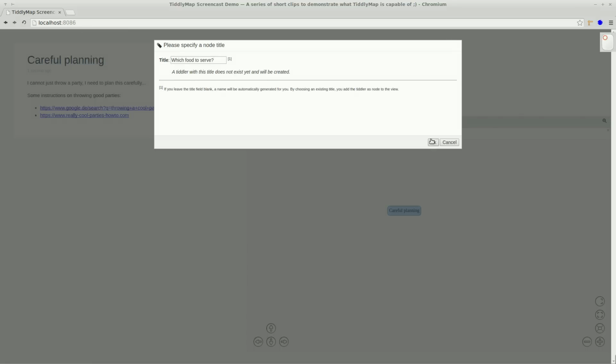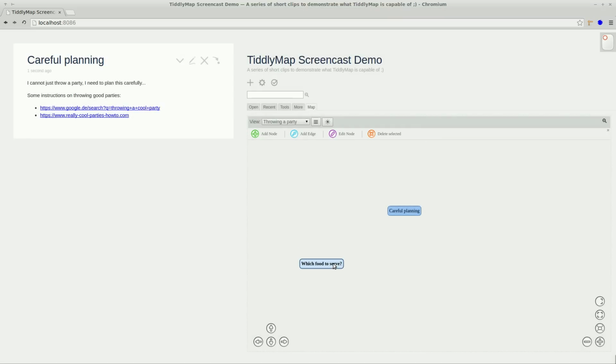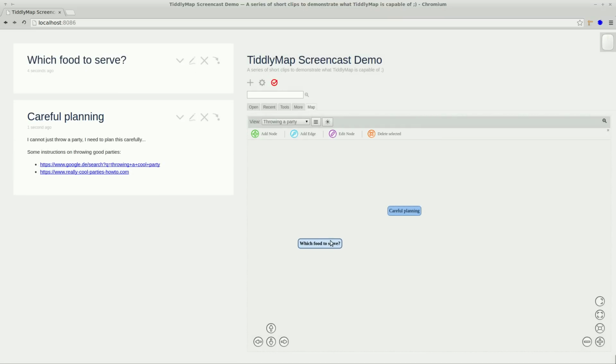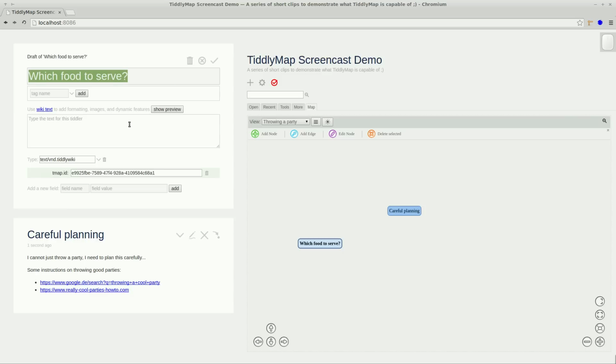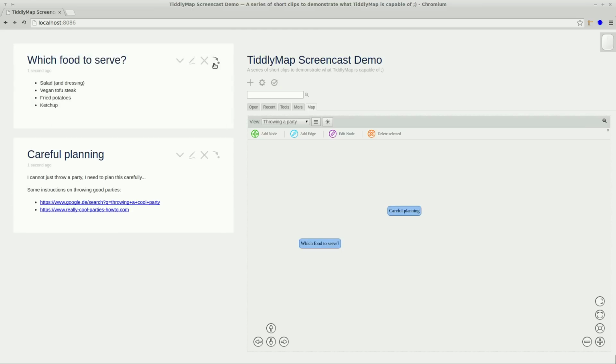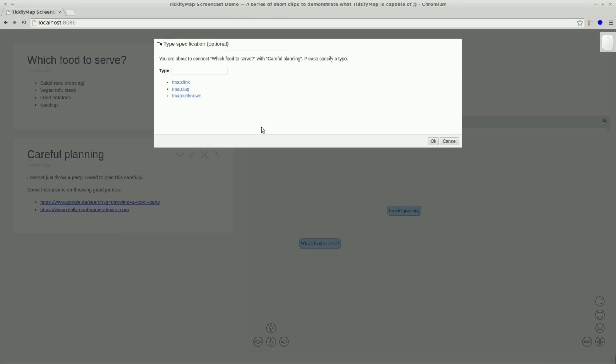Again, hit OK. Now we have two nodes contained in the graph, and we can freely move them around and open them by clicking on them. And let's add a list of some nice vegetarian food we could also serve at our party. Also, let's connect these two topics. We just draw an edge and give the edge a name. I'll just call it related to.